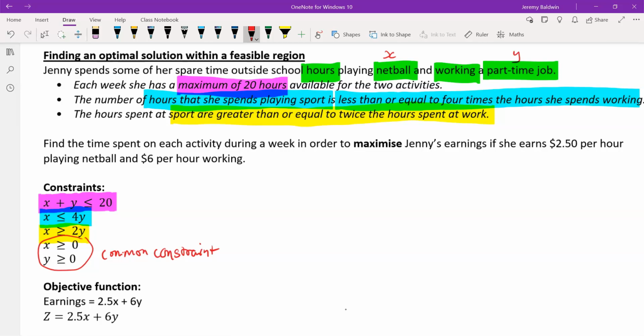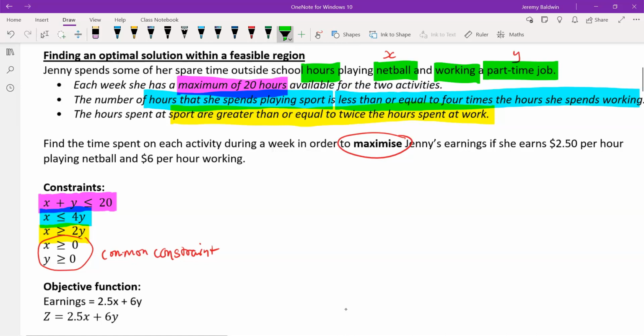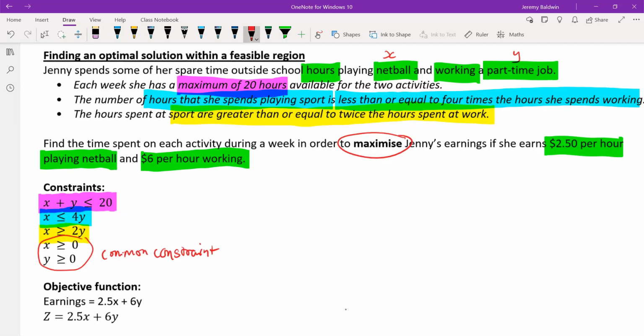This is derived from the last statement. It says find the time spent on each activity during the week in order to maximize Jenny's earnings. Now she earns $2.50 per hour of netball, and she also earns $6 per hour working her part-time job. So we can work out her earnings as 2.5 times the number of hours of netball plus 6 times the number of hours of work. Which leaves us with this objective function of z equals 2.5x plus 6y.